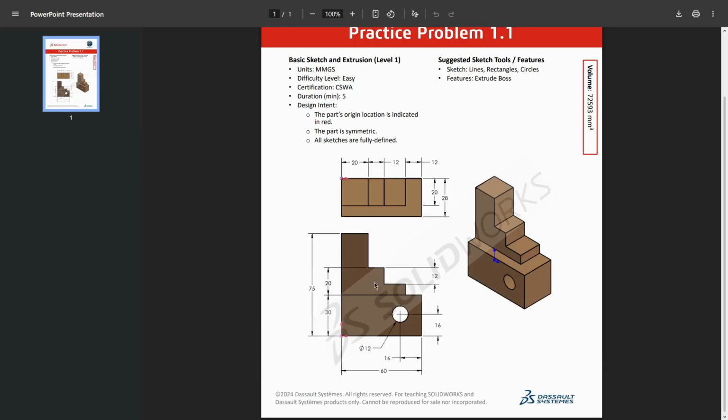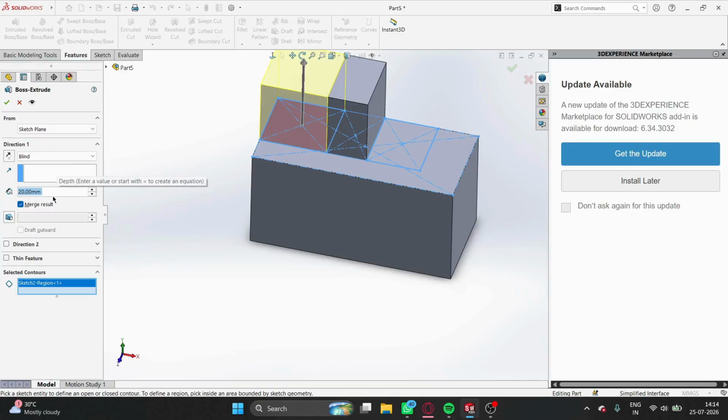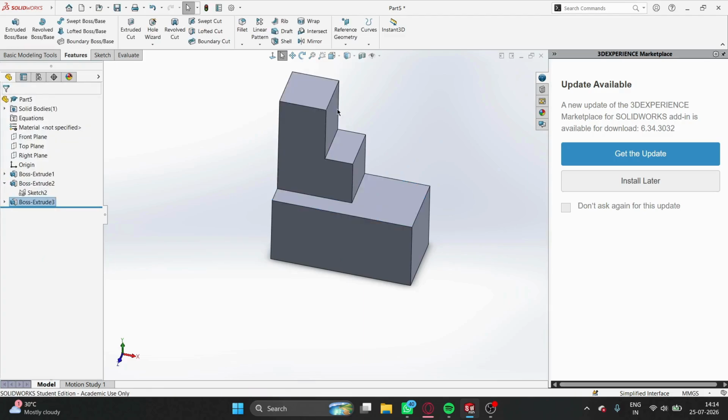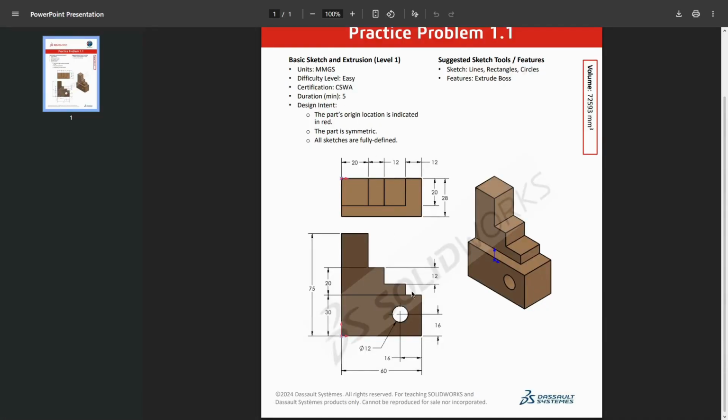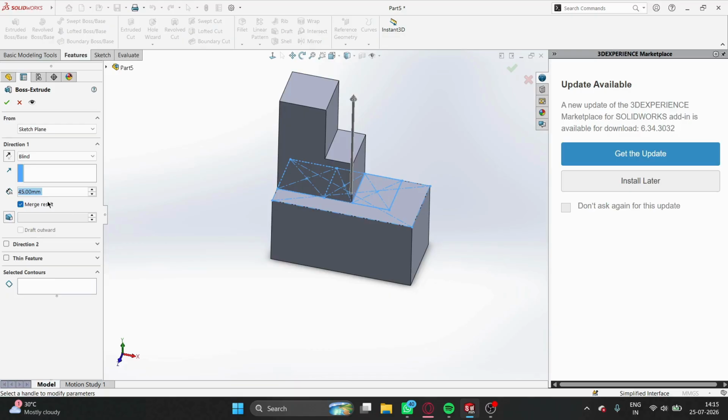This time we need a height of 75 minus 30. Select this contour, and a great thing about SolidWorks is that you don't need to calculate things by yourself. You can directly write 75 minus 30. Press enter. And finally, this is going to be 20 minus 12. So do the same. 20 minus 12. Selected contours. This one.